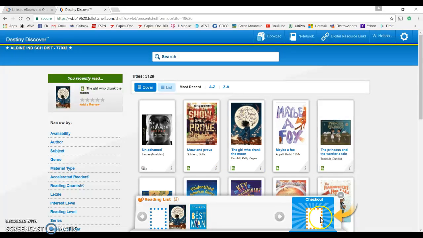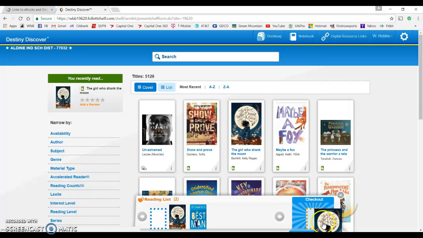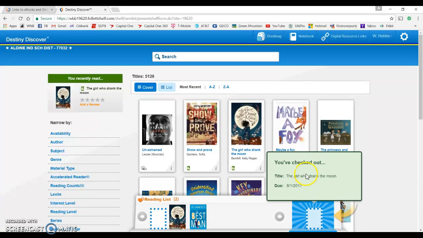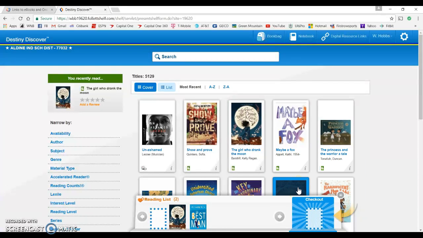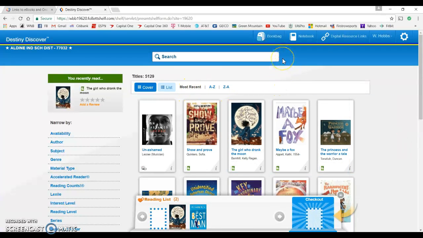In the event that I want to check out, it's super easy. I take the book cover, click and drag over to the checkout, and it tells me you've checked out the title and the date it's due. Wonderful thing about the ebook is that you are able to automatically have it checked back in. No late fees. You don't have to worry about it being lost or simply forgetting to check it back in. It will actually allow itself to check it back in once that date has come. And in this case, I believe it said August 1st. So my book will automatically return to the shelf on that date.